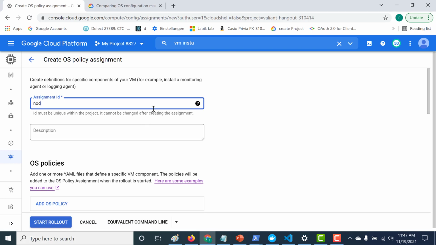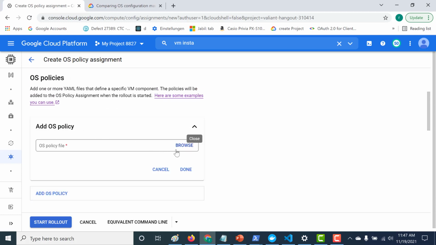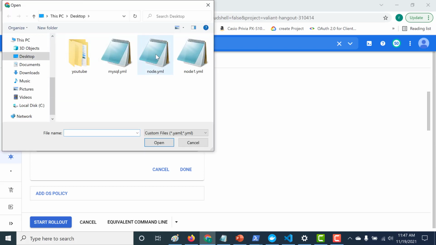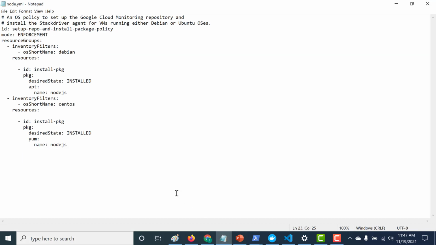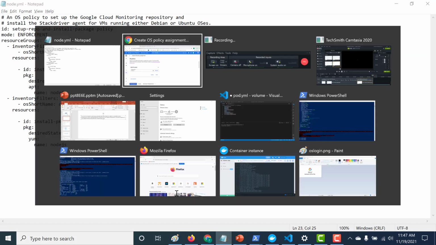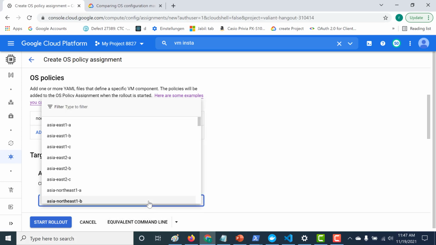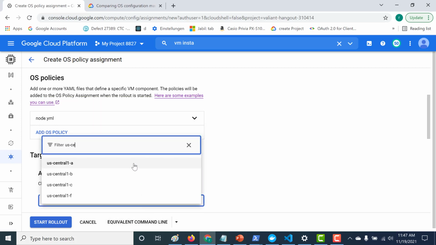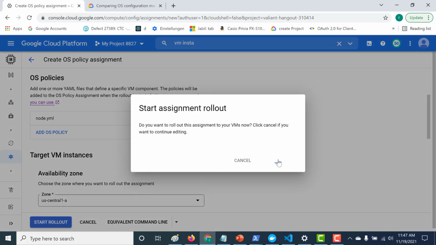And let's just call this node install. And let's add the OS policy that we created. So it's in a file called node YAML. So this corresponds to this particular YAML file that I just showed you. And let's click on done. And you also need to specify the zone. So both those instances are in US Central 1A. So let's click on start rollout and let's click on start rollout here as well.